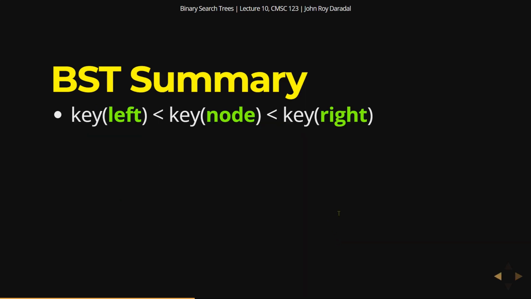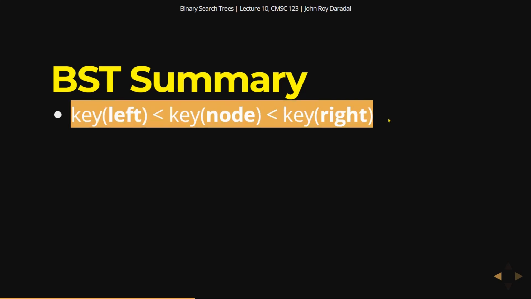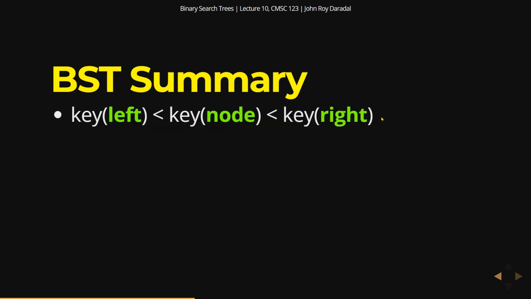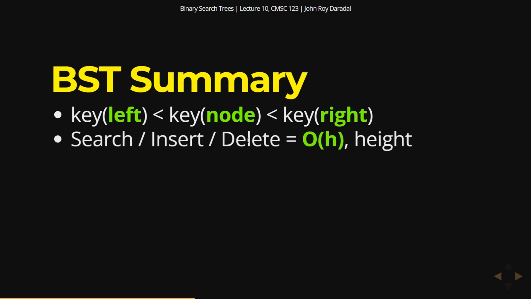Okay, so to summarize what we've discussed so far for binary search trees, the BST should follow this property, right? The order property. So all the keys to the left should be less than the key of the node, and then all the keys to the right should be greater than the keys of the node. And it's not just the left child and right child, it should be the whole subtree. Left subtree, right subtree. Okay? And then search, insert, and delete runs in O of h, which is the height, because search is the bottleneck.